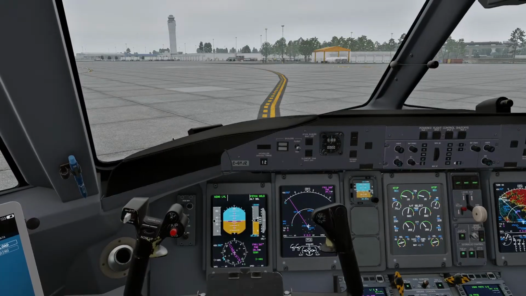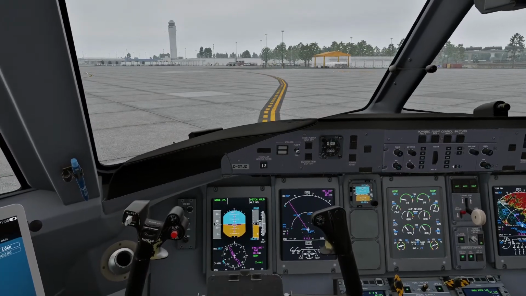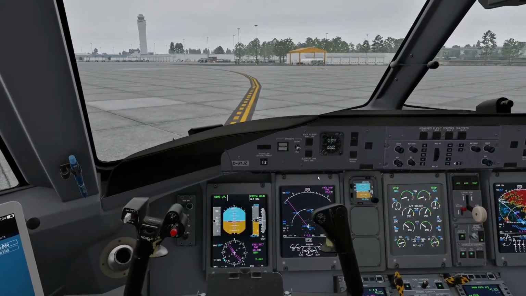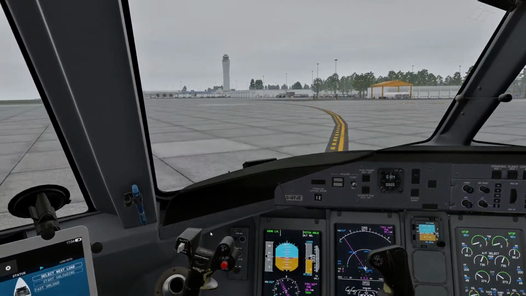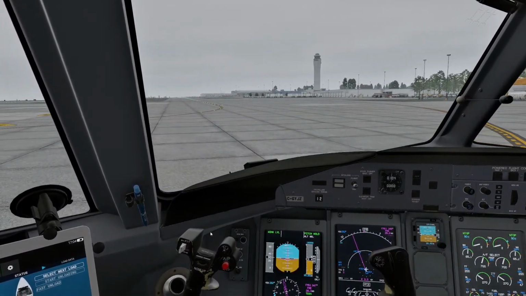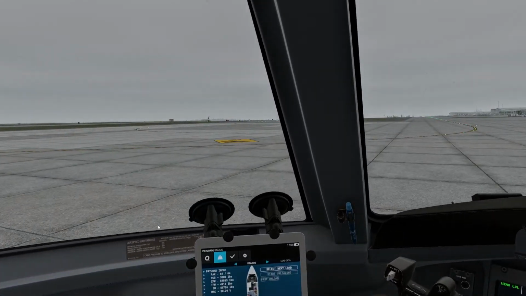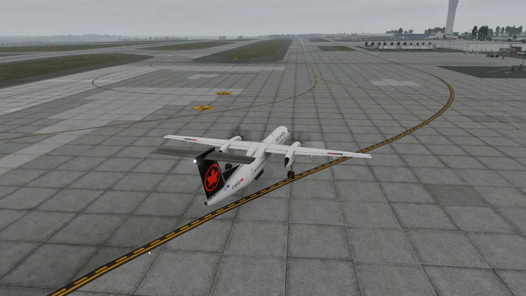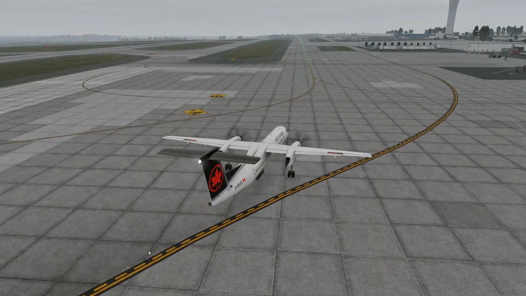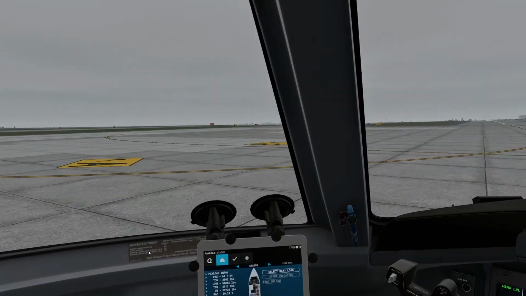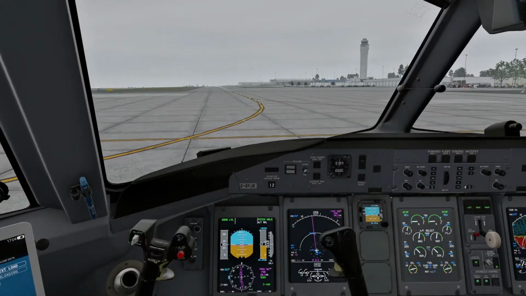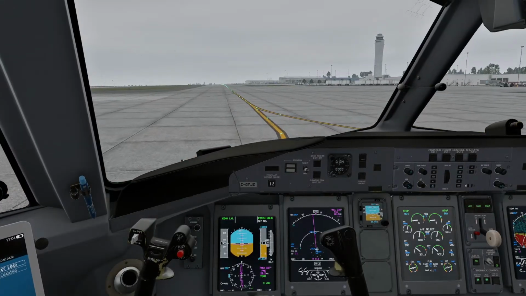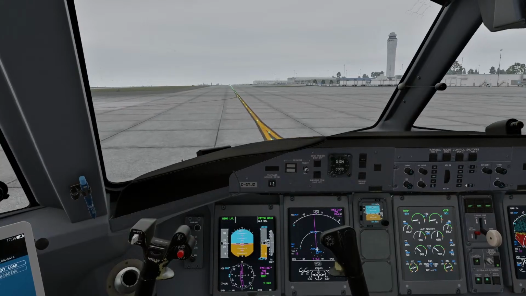All right, so we are good to go, and parking brake is released. This is beta. One thing we forgot is the steering. There we go. And we are good to go now. All right. Everything's looking good, and we are ready for departure.